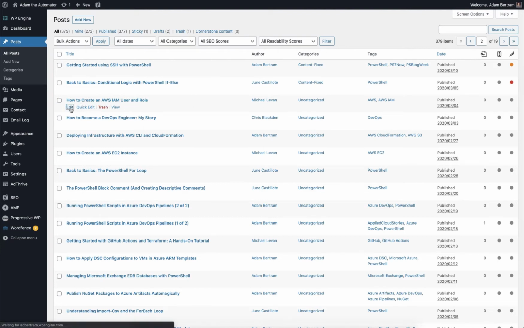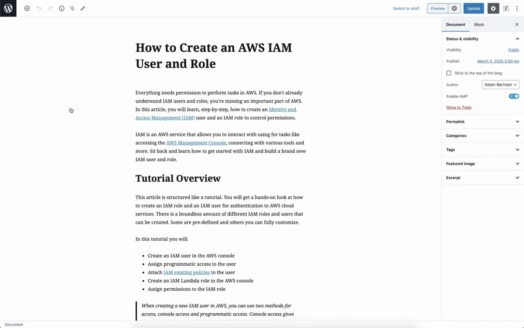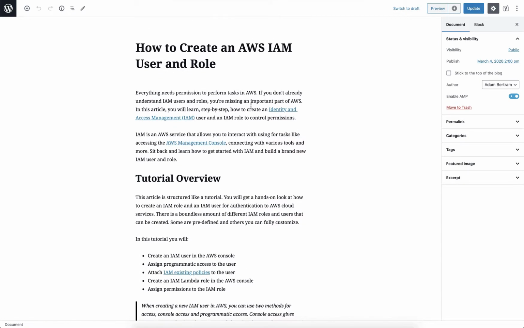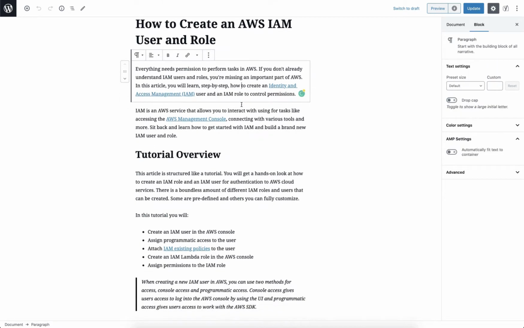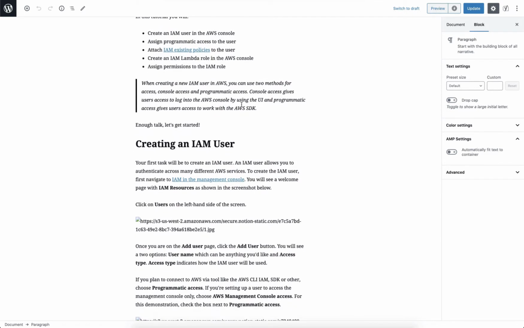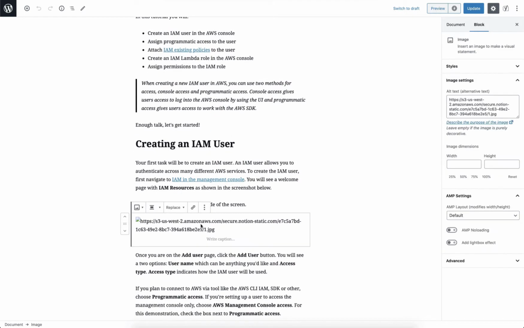You would click on Edit, and then you would see the post. There's a few different things you need to check and make sure that you do for each individual post that you review. So you would scroll down, and the first thing you see here is this. This is a broken image. This will always be HTTPS S3 US West. This image is broken right here, and we need to update this image.